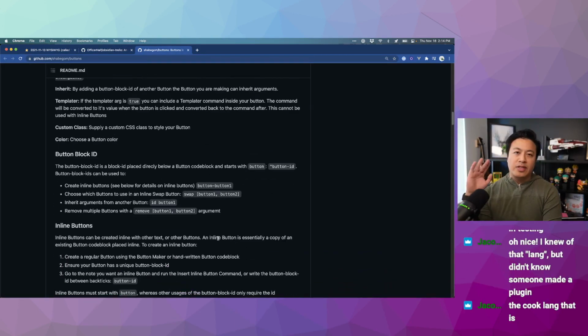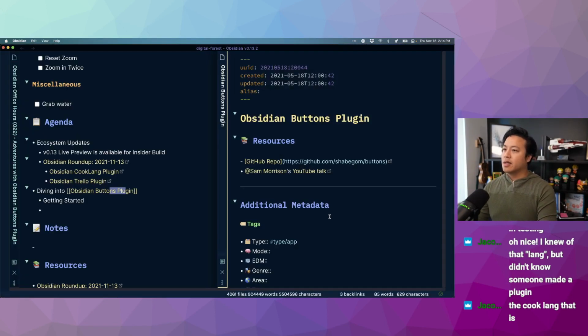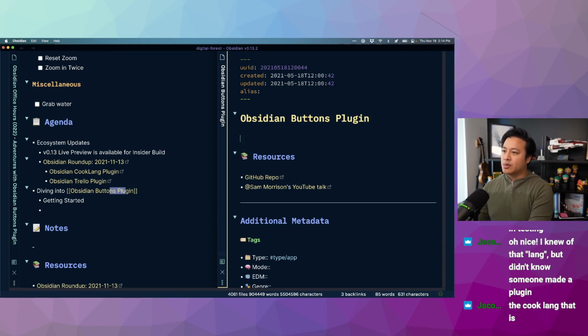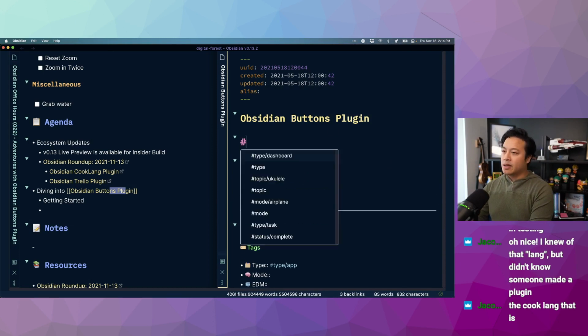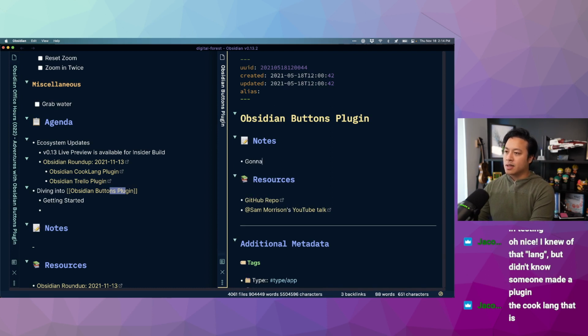I'm a big fan of just diving in, because once we get a feel for it, I think we'll get a better sense of what we want to do with it. So first thing first, let me make a notes section here so that we can jot down notes. I'm going to get started by installing and trying out the Create Button Wizard.